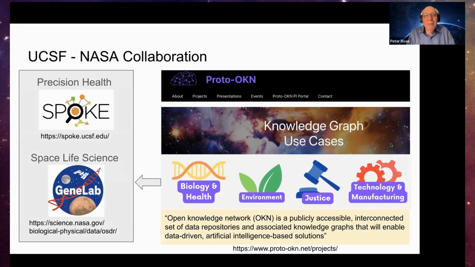Okay, so what is the Proto-OKN project? It's a large-scale effort by the NSF. It stands for Prototype OKN. So what's an OKN? It's defined on the bottom here. It's an open knowledge network that is publicly accessible, an interconnected set of data repositories and associated knowledge graphs that will enable data-driven AI-based solutions. So that's what we're about. We're creating a knowledge graph, and then on top we build AI-based solutions.